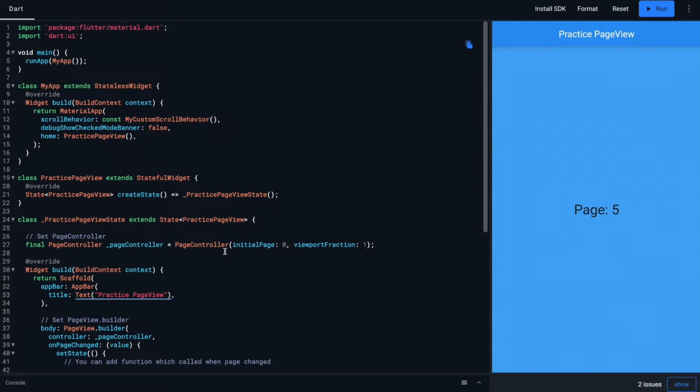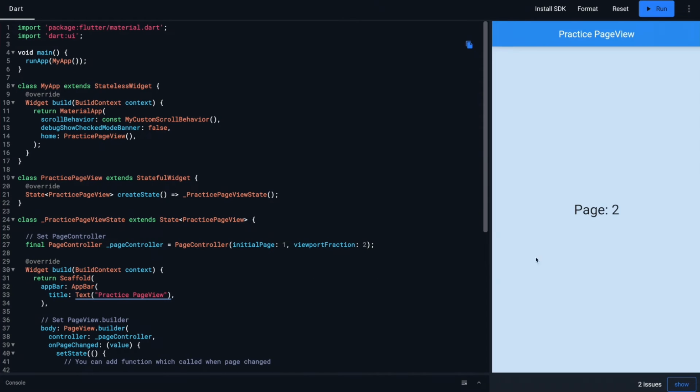If we just listen to the explanation, we may not feel it. So let's change the value. Let's set initial page to 1 and viewport fraction to 2. Let's try running this code. So we start at page 2 in this case because initial page is set to 1. And scrolling up, the viewport has increased the visual workload of the page.